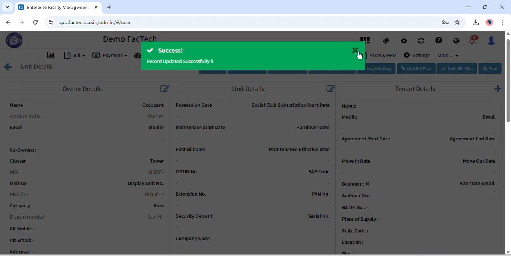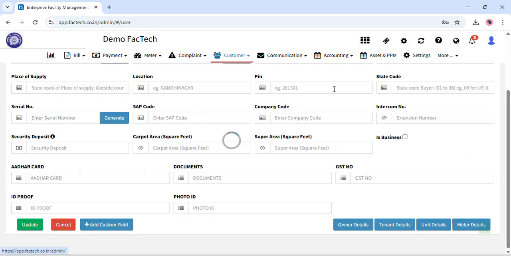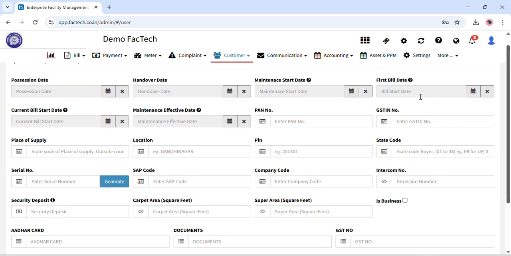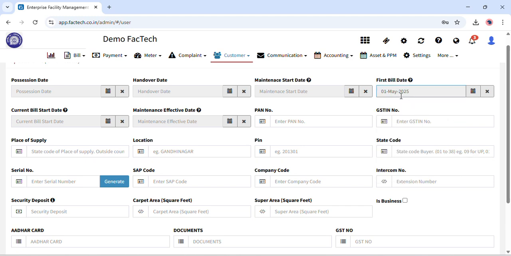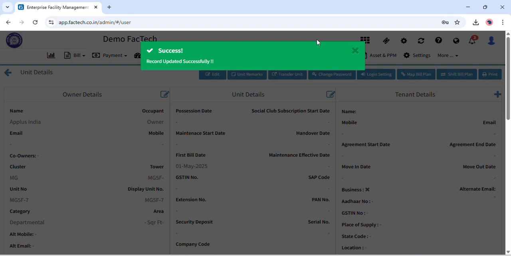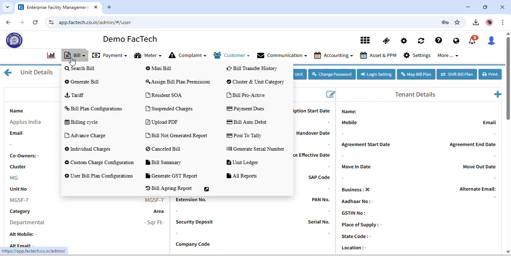Similarly, under unit details, you will be able to see under edit that the first bill date needs to be filled in. So the first bill date as written over here is the start of the billing cycle, the date your bill will start getting generated. So our first bill date as we have put in can be this one, and you need to update it.